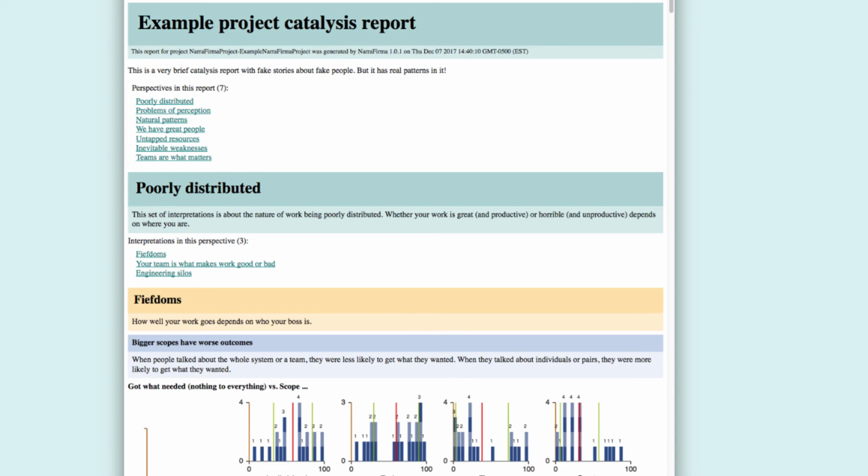And here is a catalysis report generated by NarraFirma. It's typically used during a sense-making session, along with the collected stories, to stimulate discussion in groups. You can change how the report looks by manipulating its CSS classes.